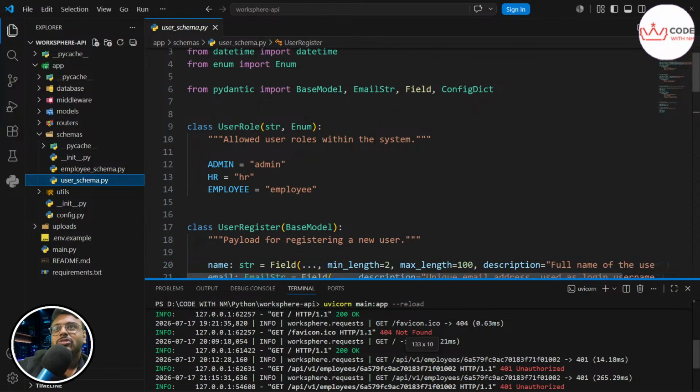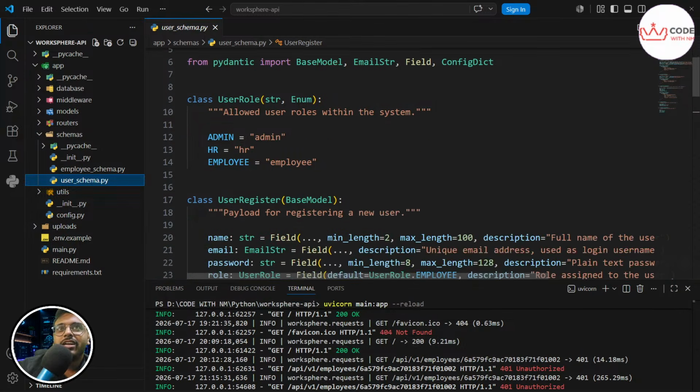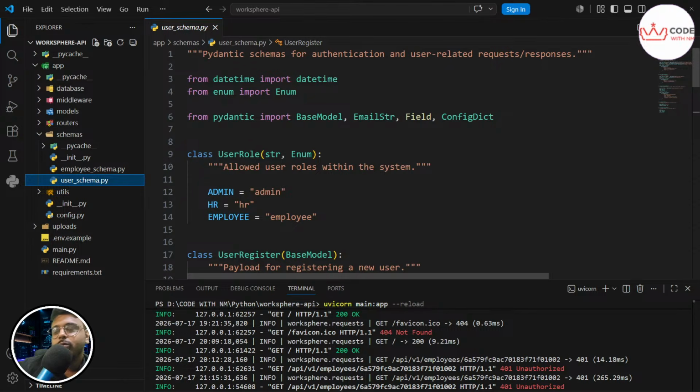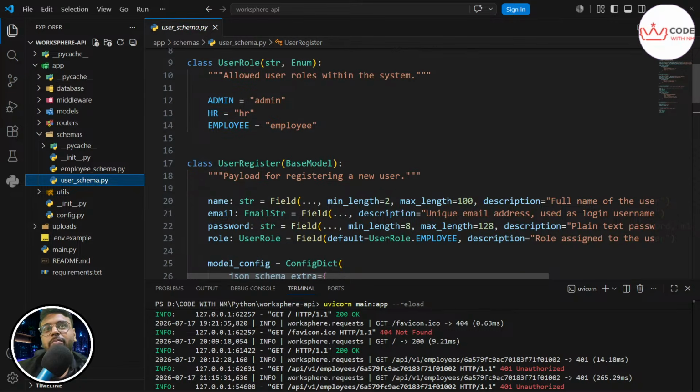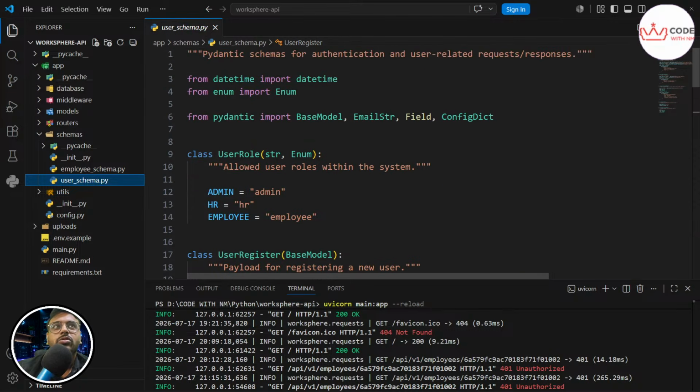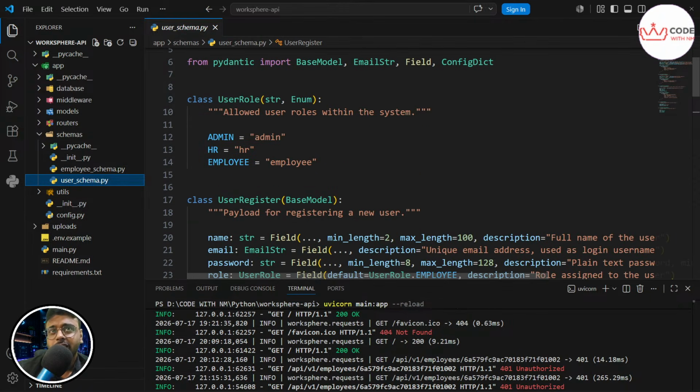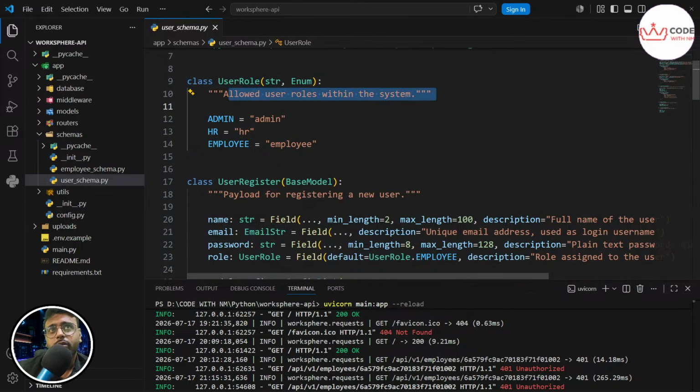Okay. So first thing first, we create user, and then with the help of that user bearer token, we create our employees, and we perform many things. Okay, so this file user_schema.py is responsible for creating the user role. So I have a class UserRole, and it is a string and enum. Here are the allowed user roles within the system. We create 3 users. First user is admin, second is HR. These are the roles of the user, and third one is employee.